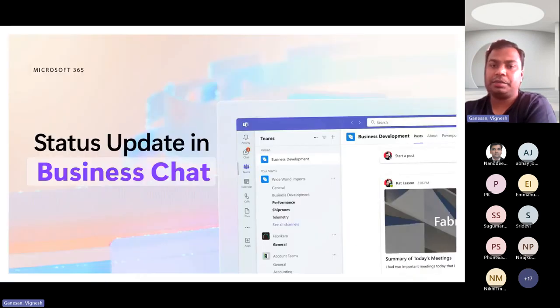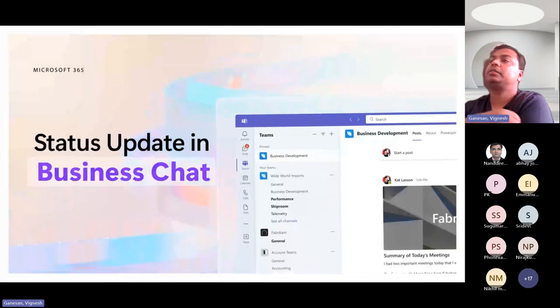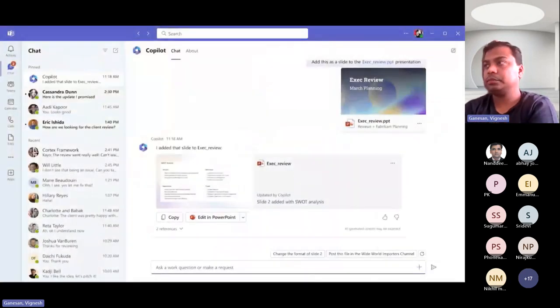Final one is status update on a business chat once again. Whenever you need to update your team on developments from various events or meetings, Copilot can help with that too, ensuring that critical information keeps flowing.